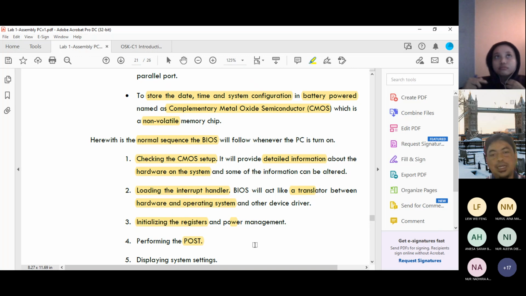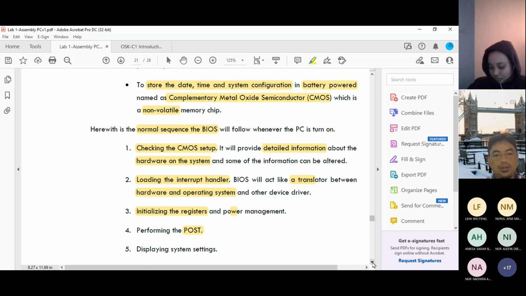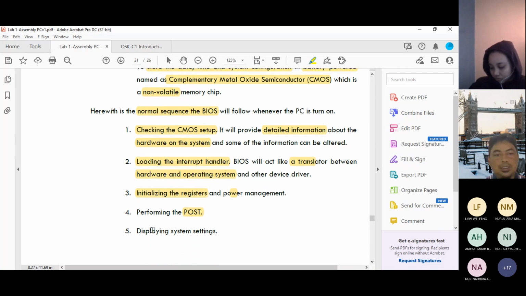I mentioned to you just now, right? The power on self test. Dia akan check whether you have inserted the component properly. Kalau you tak masukkan RAM, dia akan keluar beeping indication ataupun alert. Ataupun finally dia akan display the system message on your monitor, right? So ini adalah tugas ataupun steps under BIOS. So please bear in mind this is the popular question dalam lab test ataupun midterm exam.